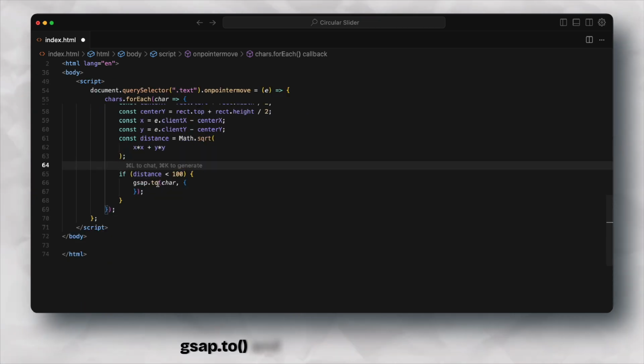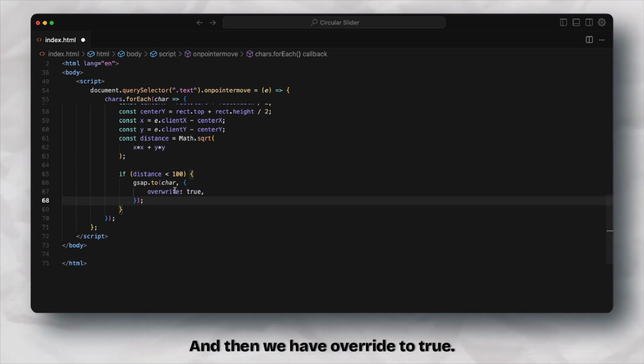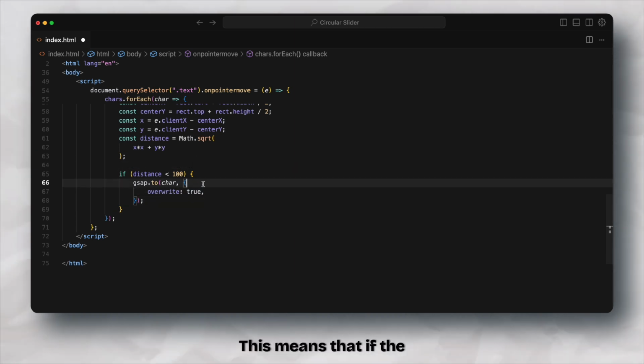So we have gsap.to, and then we target each individual character. And then we have overwrite set to true. This means that if the character is already in an animation, we want to override that with this current animation.